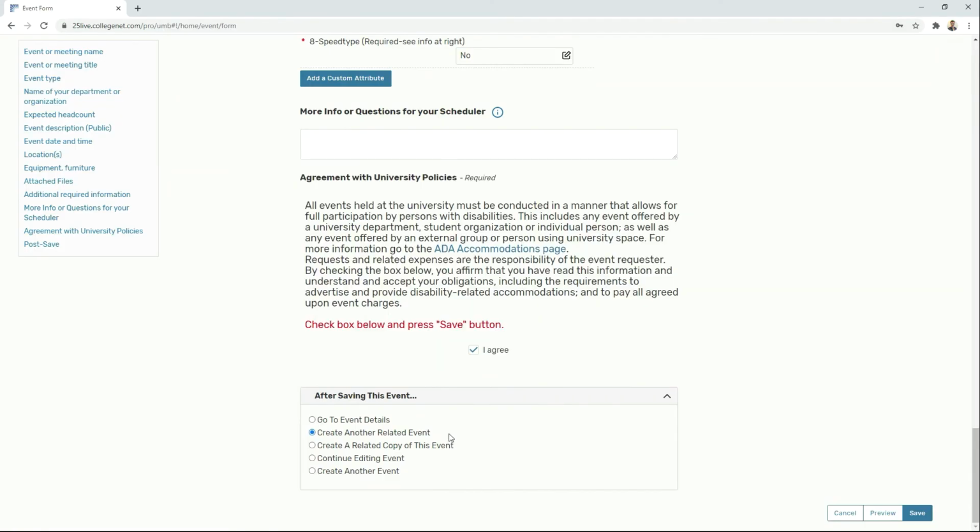25 Live Pro has made copying and relating events easy. First, we will start with related events. Related events are separate reservations that are linked together. If you are having a multi-day event or a series of events, it may be helpful to relate the events so that the reservations will all appear on the one event confirmation. You can relate events on the event form page when creating a new event.